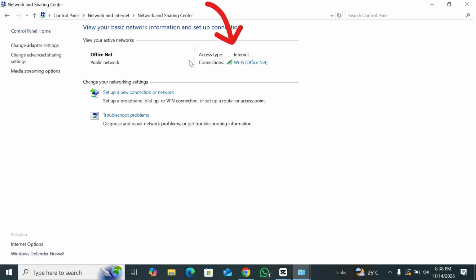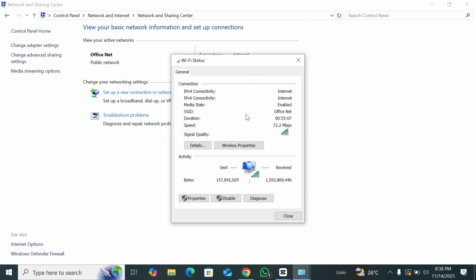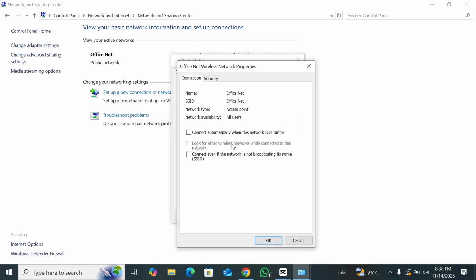Here you'll see your active Wi-Fi connection. Simply click on the connection name. A Wi-Fi status window will appear. Now click on Wireless Properties.